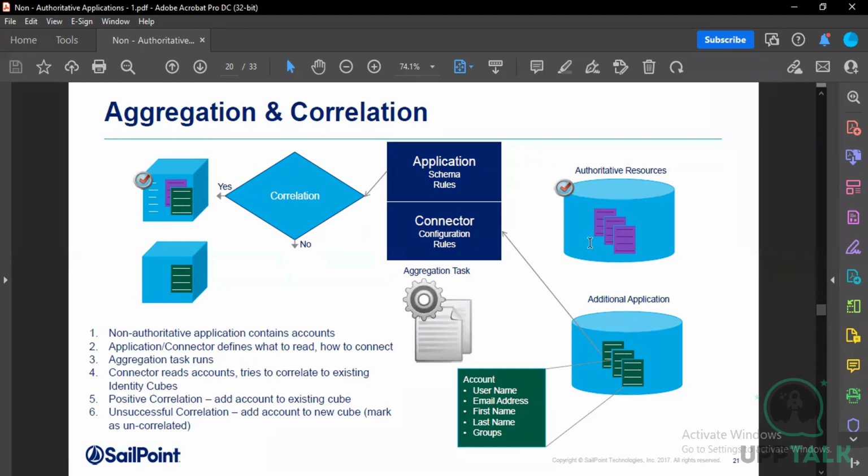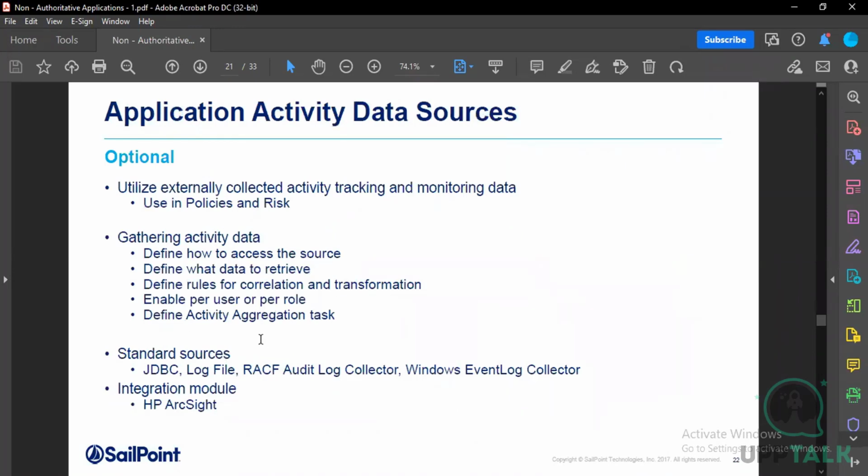And there is an additional application. The connector rules get executed. Next, application rules. Next, correlation. If it's successful, correlated identity cubes. If not, uncorrelated identity cubes. So this is some kind of data source that will be monitoring the data.